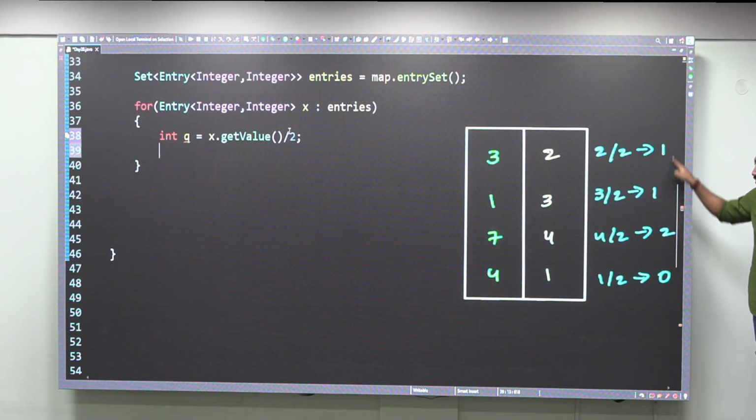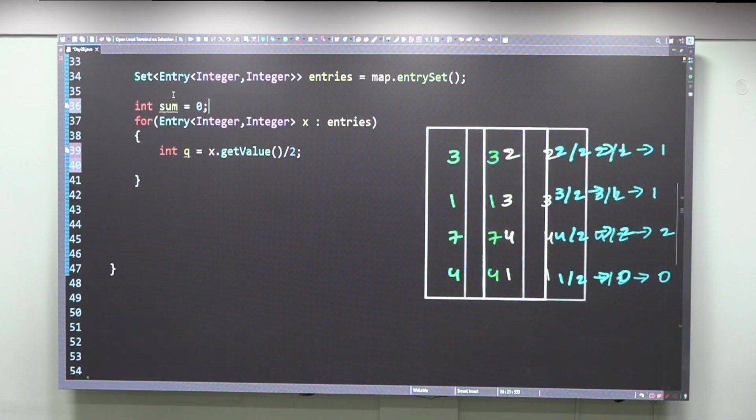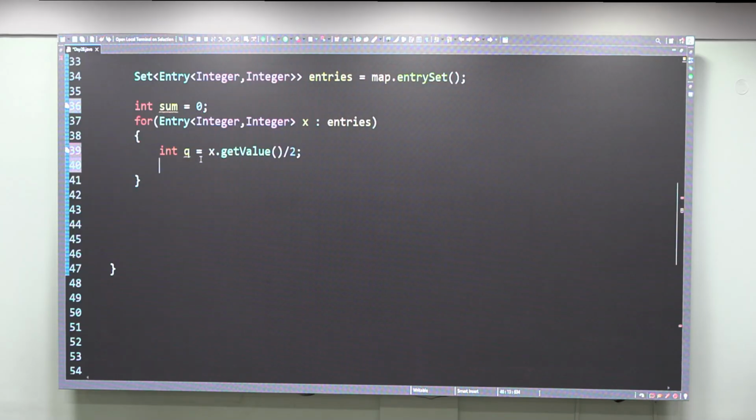Now 1 plus 1 means when I get the value of Q, what should I do? I should add it every time. So in order to do this, assume I'll have one more variable called sum. Is this much clear? So whenever I get the value, anyways I'm storing it inside Q. So I will say Q plus sum. So again you should store it back somewhere.